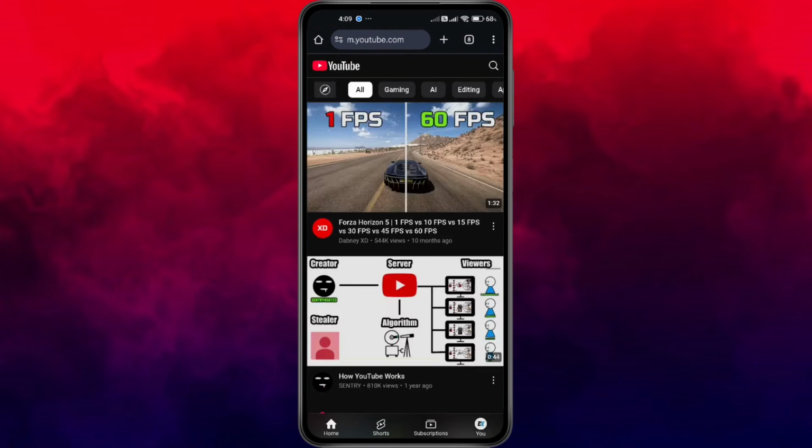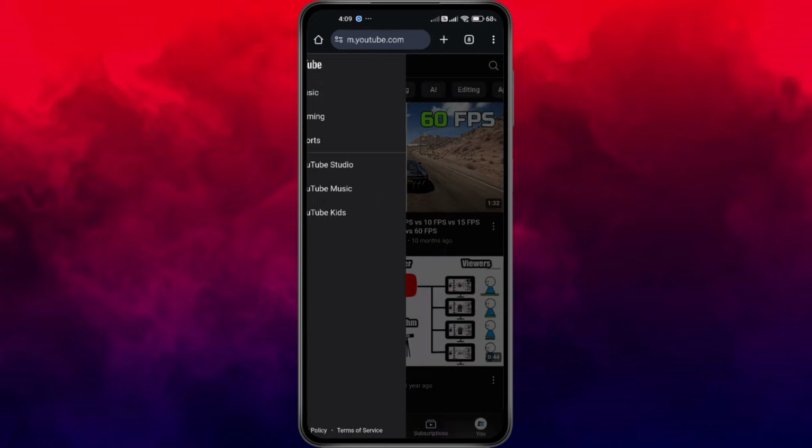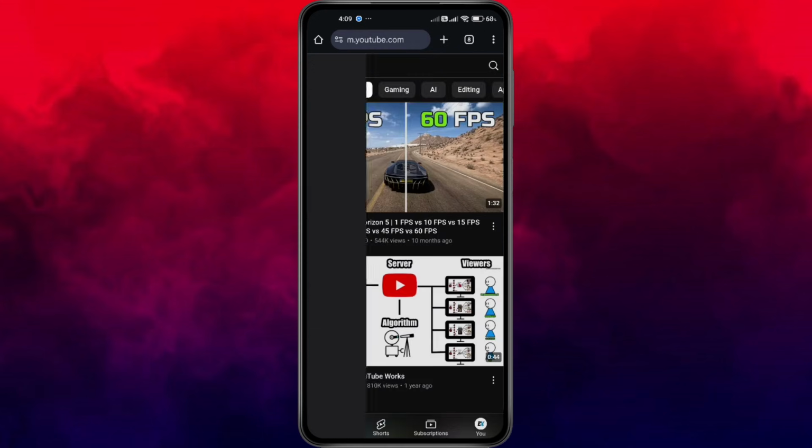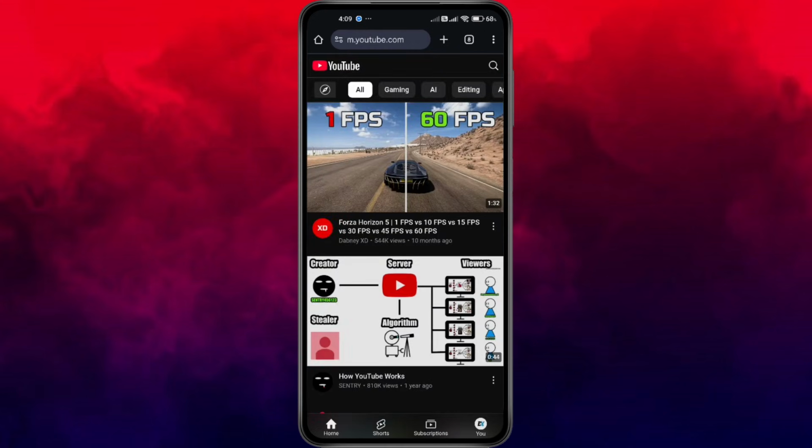YouTube has replaced the trending section with YouTube charts. These charts let you see what's most popular, but they're divided into categories like music, gaming, or creators. To access them, open the YouTube app or go to youtube.com on your browser. Head over to the Explore tab. Instead of trending, you'll now see charts, where you can browse the top videos in different categories. That's the new way to keep up with what's trending on YouTube.